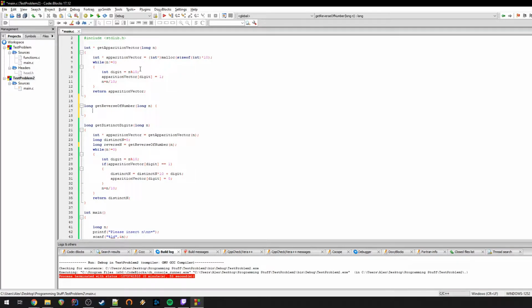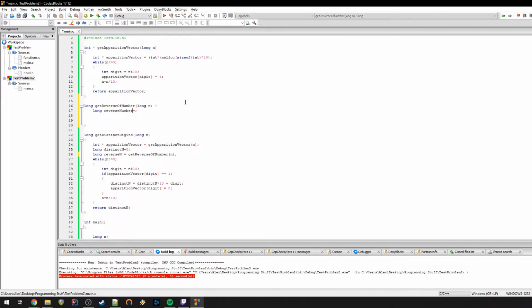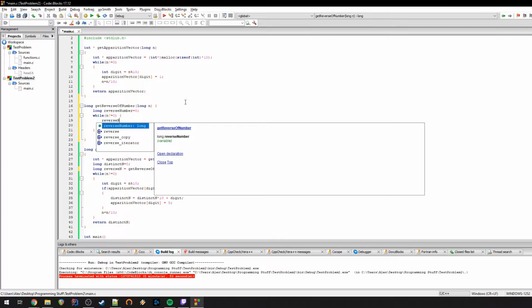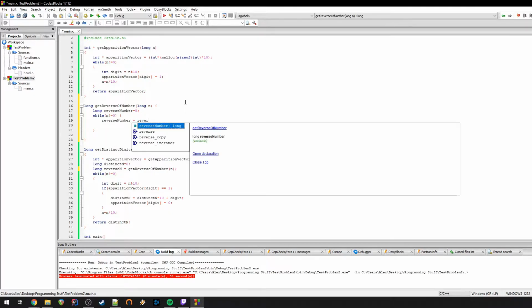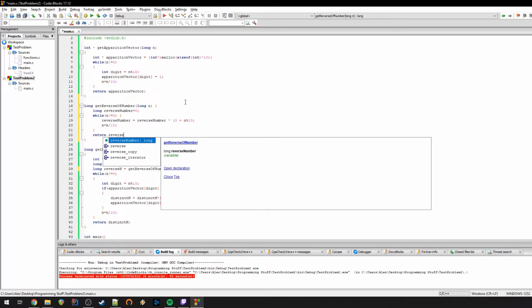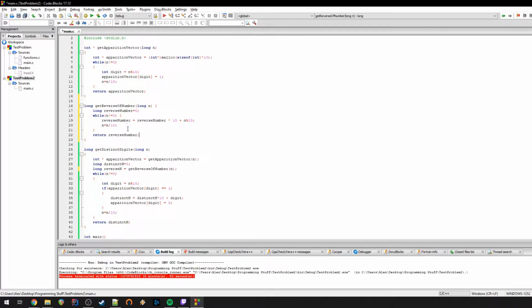Well, it's quite simple, and it's very similar to these things. So first of all, I'll need a reverse number, which starts off from 0, and while n is different from 0, once again, I don't even need to fetch a digit, actually. Reverse number equals reverse number times 10 plus n modulo 10, and then n becomes n divided by 10, and then return reverse number. I hope I'm doing this right.